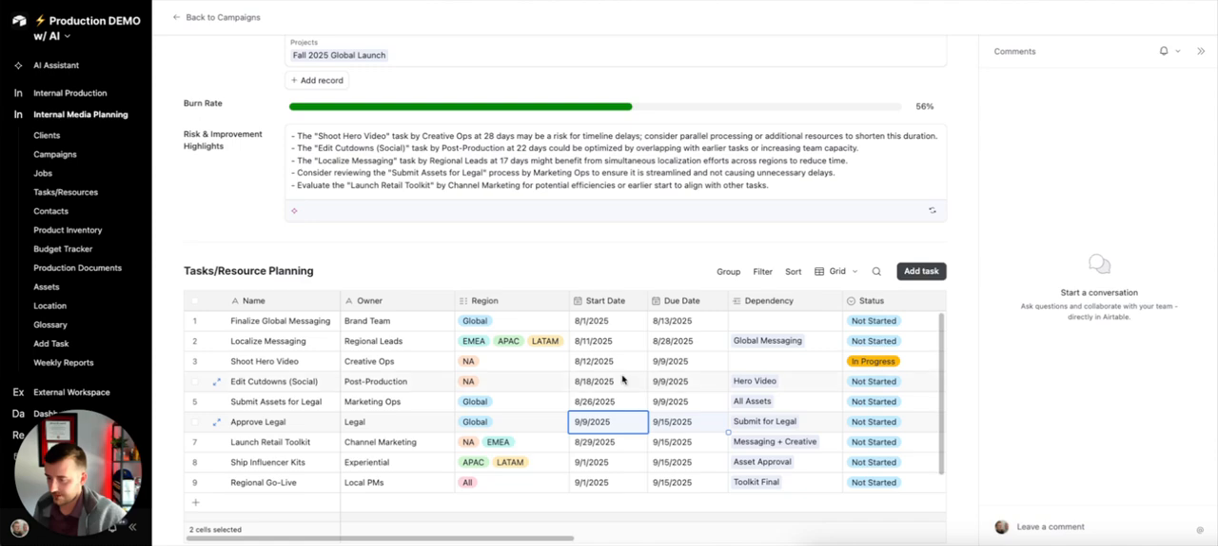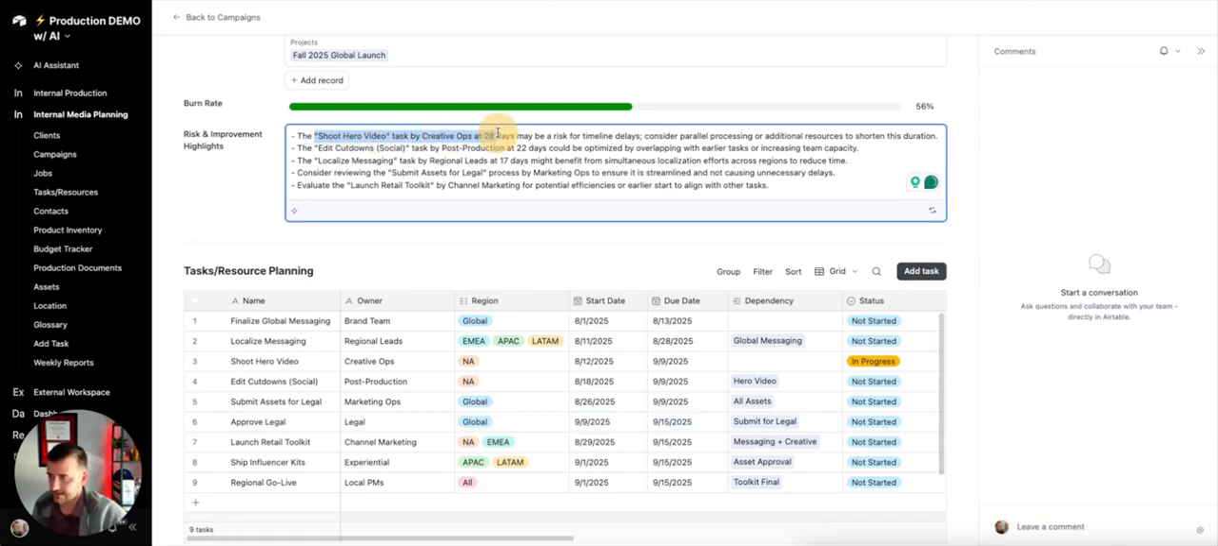For example, maybe the shoot hero task gives 28 days. Maybe that is an area for improvement because that takes too long. Or like typically we accomplish that task in less than that number of days. So this is just a way to highlight, here's some of the specific tasks. And this is something where as you change the data, it's going to provide you this on an ongoing basis.